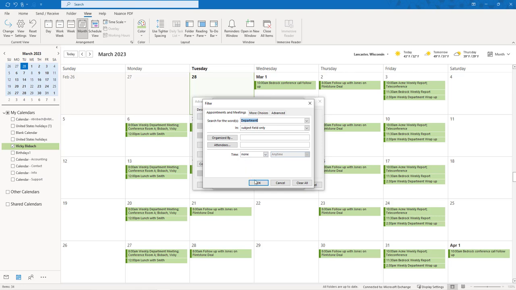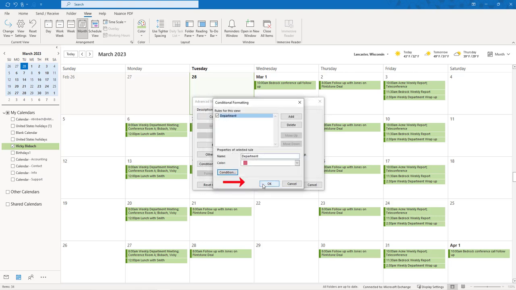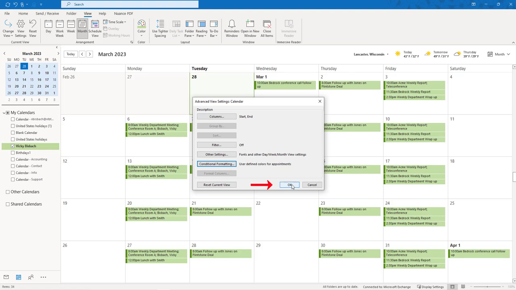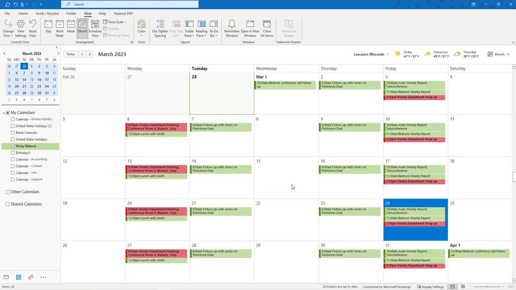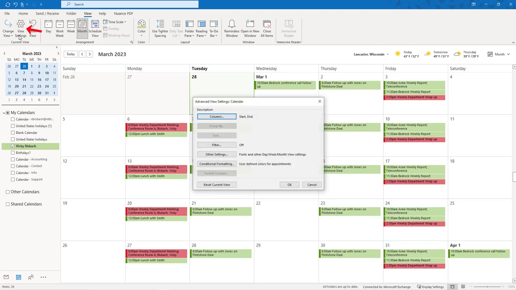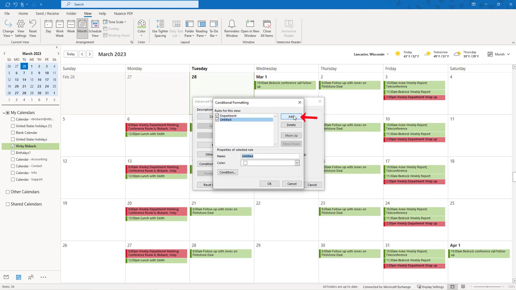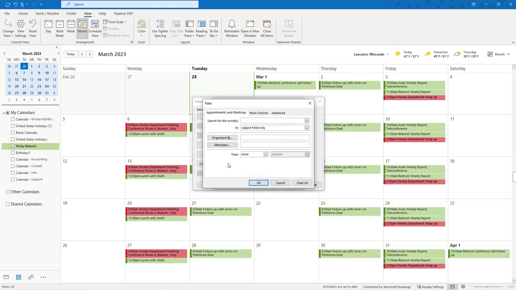So I'm going to go ahead and tell it OK on this. Click OK again. And OK one more time. Now you can see all of my department meetings are color-coded based upon the color I set. So that's how you do it. Let's go ahead and do another one. So again, View, View Settings, Conditional Formatting, Add, give it a name, set the color, and set your condition.